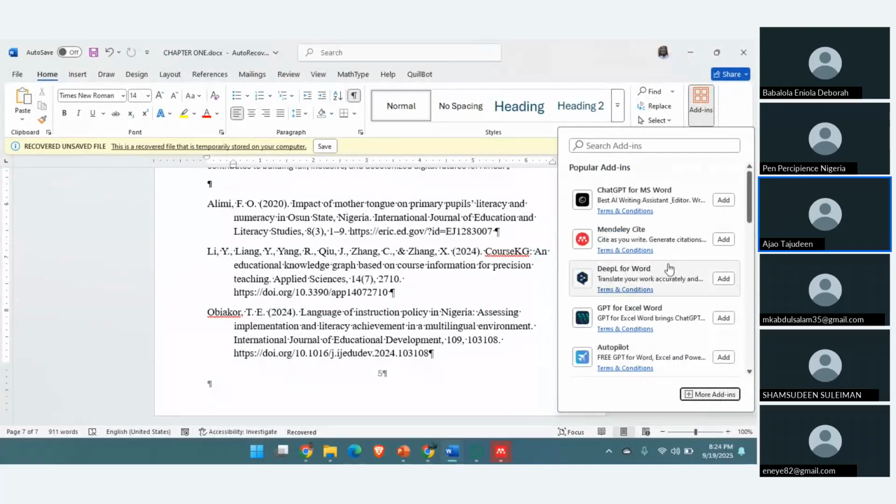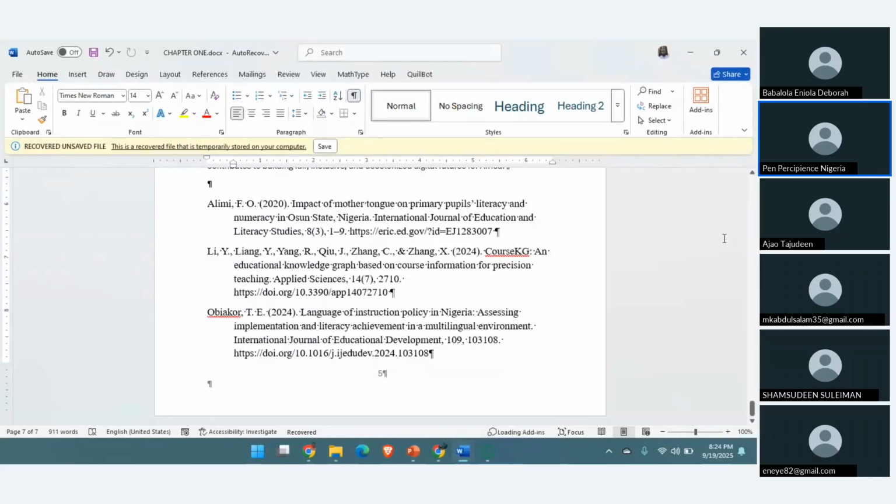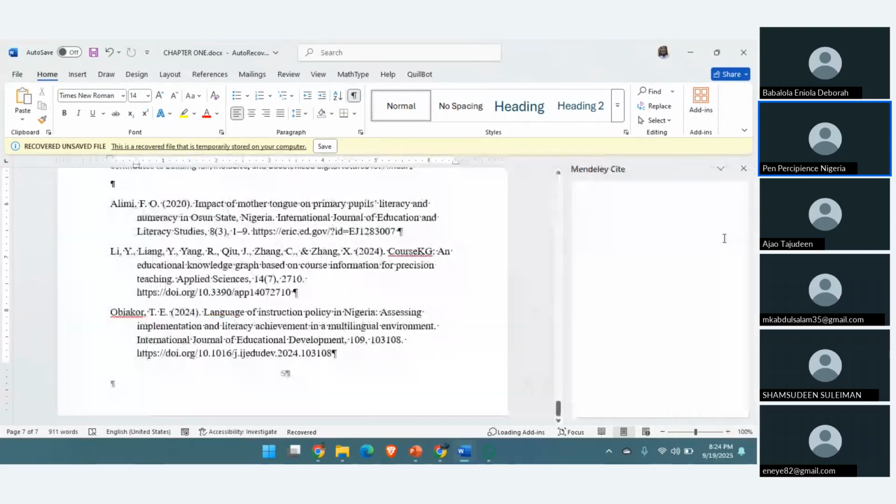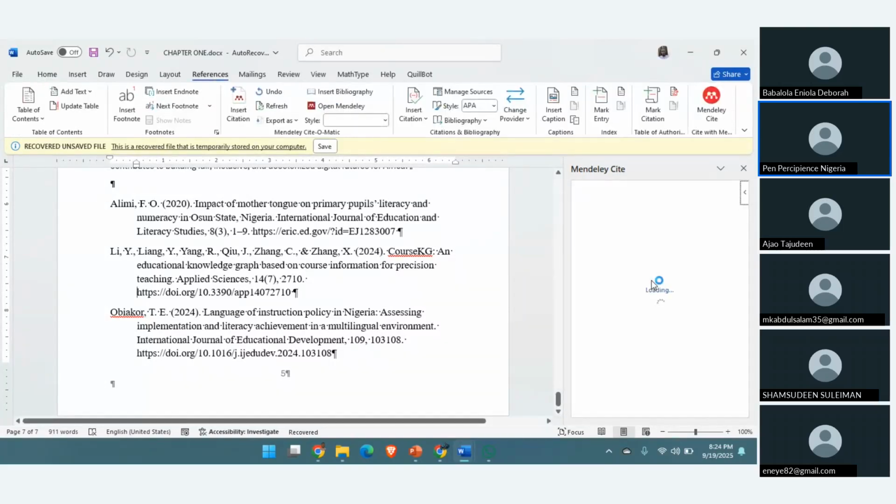Okay, I'm not seeing it there, probably because I'm not connected to my OneDrive, but this is it here. If I click add, it is going to tell me that I want to add Mendeley Cite to your Word app, so it is coming in as an add-in. I want to show you how Mendeley Cite works with Mendeley Reference Manager.